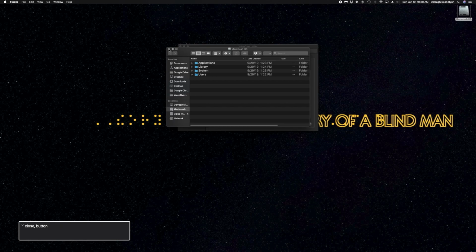Got my close button. And again, to activate items, you'll press VO spacebar. Minimize, button. Full screen, button. This button also has an action to zoom the window. So those are the standard 3 options that you'll see on the top of a title bar. It's called in Windows the title bar, you know, that little title bar thing. Macintosh HD. So this is the location of where we're at, the name of the window.